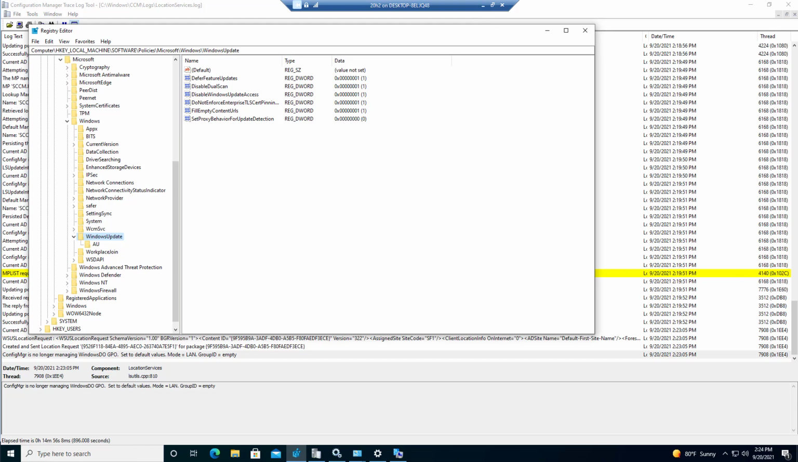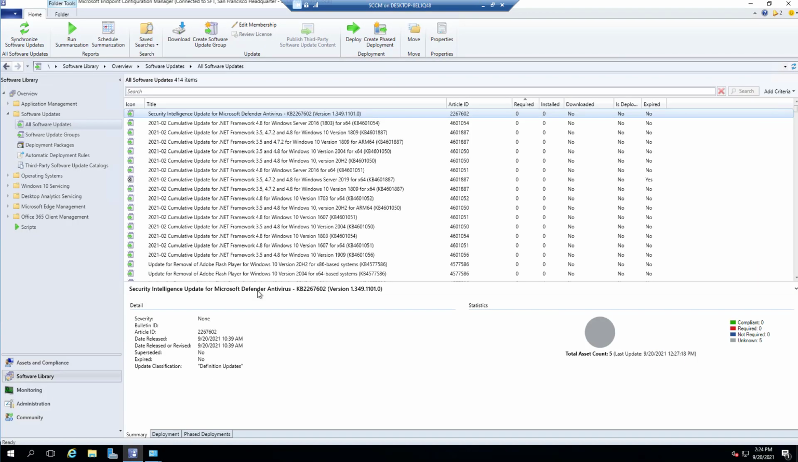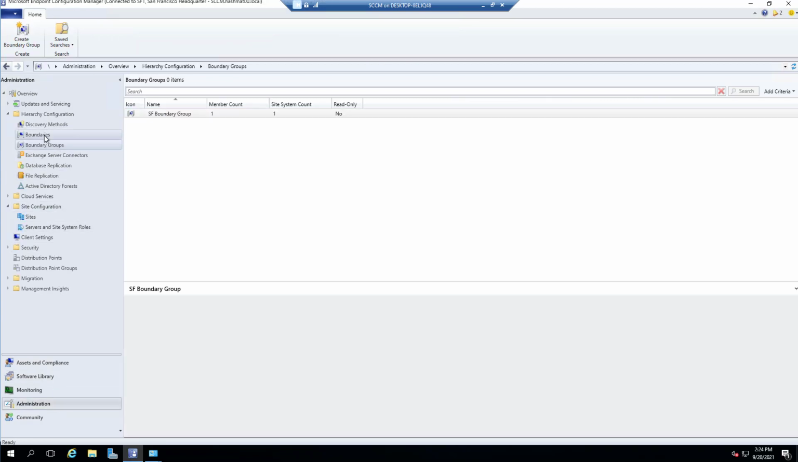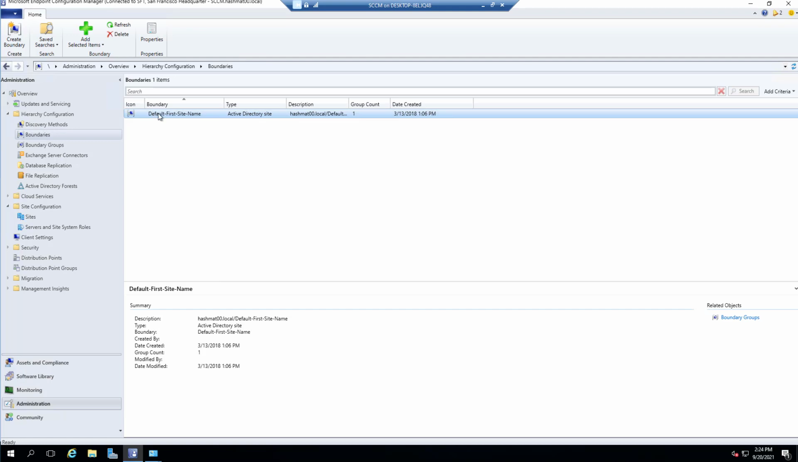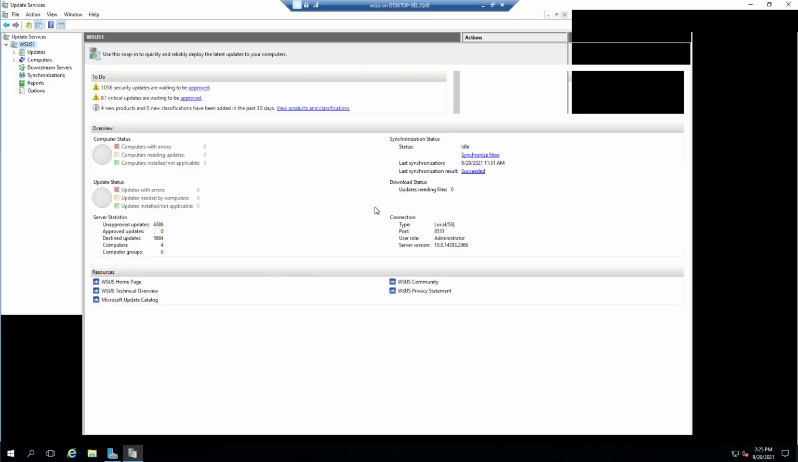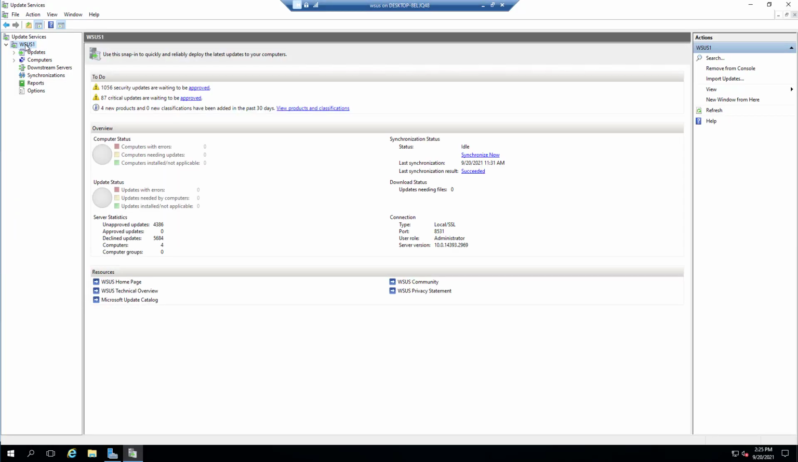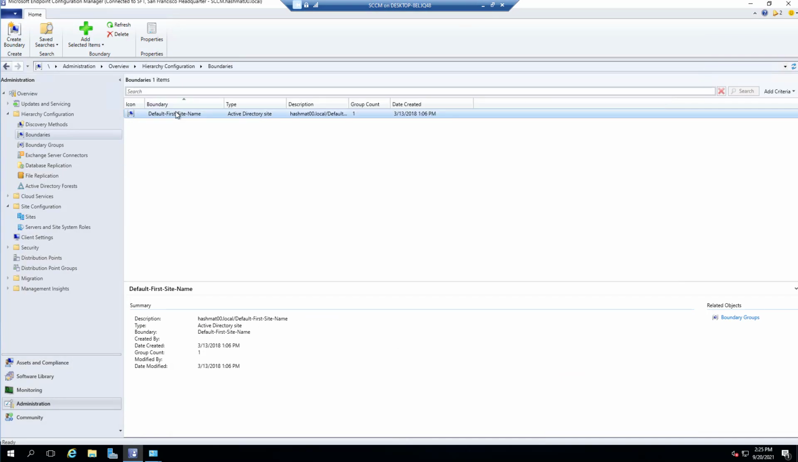Now we need to go to my primary site SCCM and check the boundaries. I know I have a boundary based on Active Directory. If you have an IP address range, make sure your WSUS site server's IP is covered under that boundary. Let me show you my WSUS server. This is my WSUS server, and it is running and functioning fine. Now I have it under this boundary.